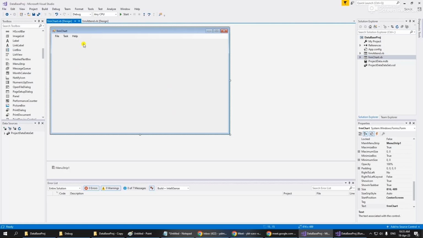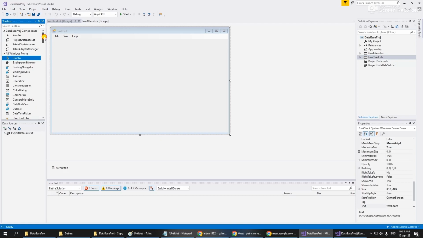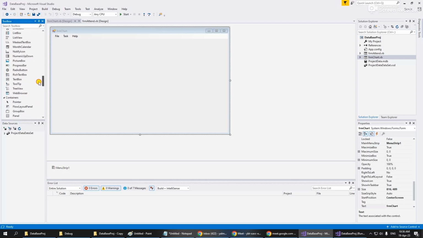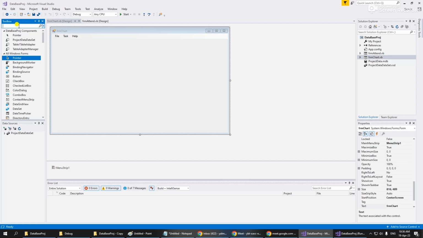If you remember, I want to show now the chart. You can go to your toolbox and search for chart. If you don't see it easily, just go to the search and type chart.